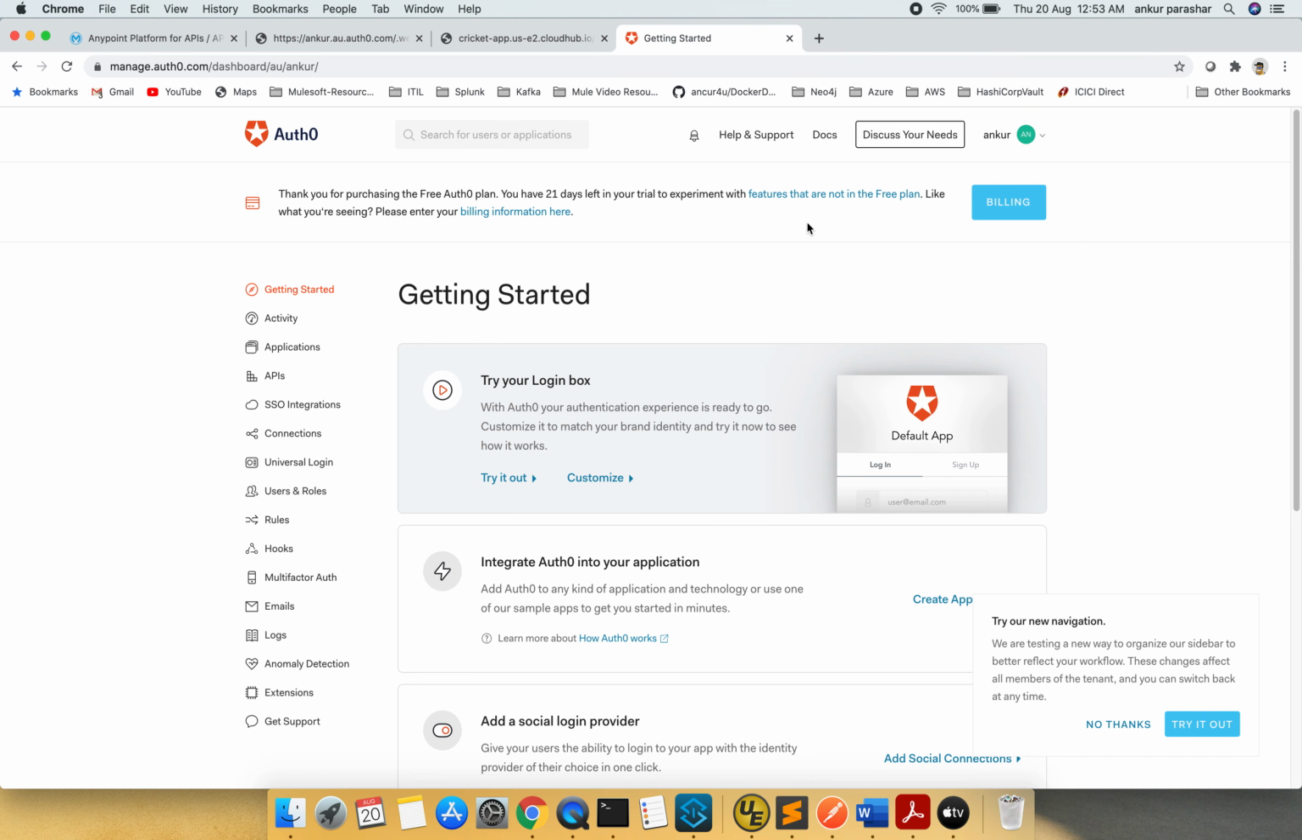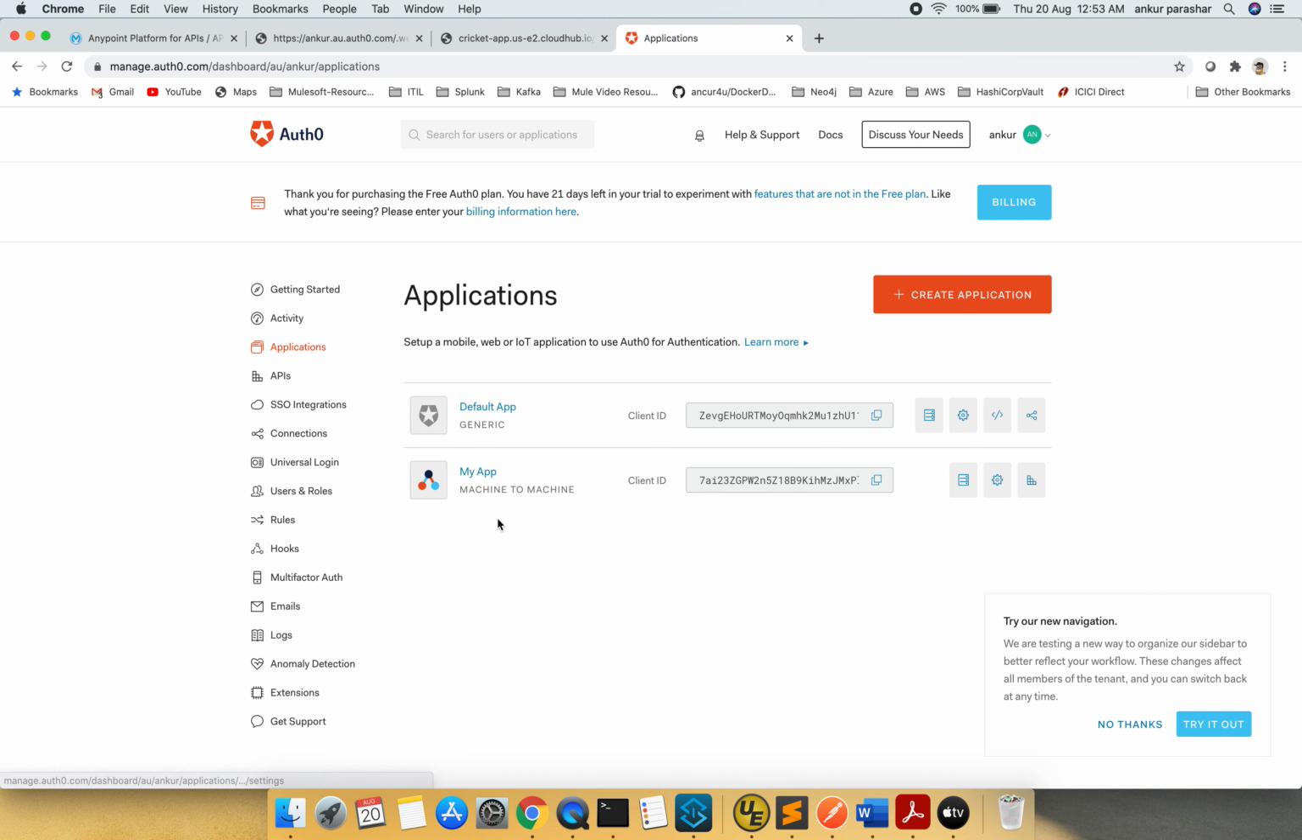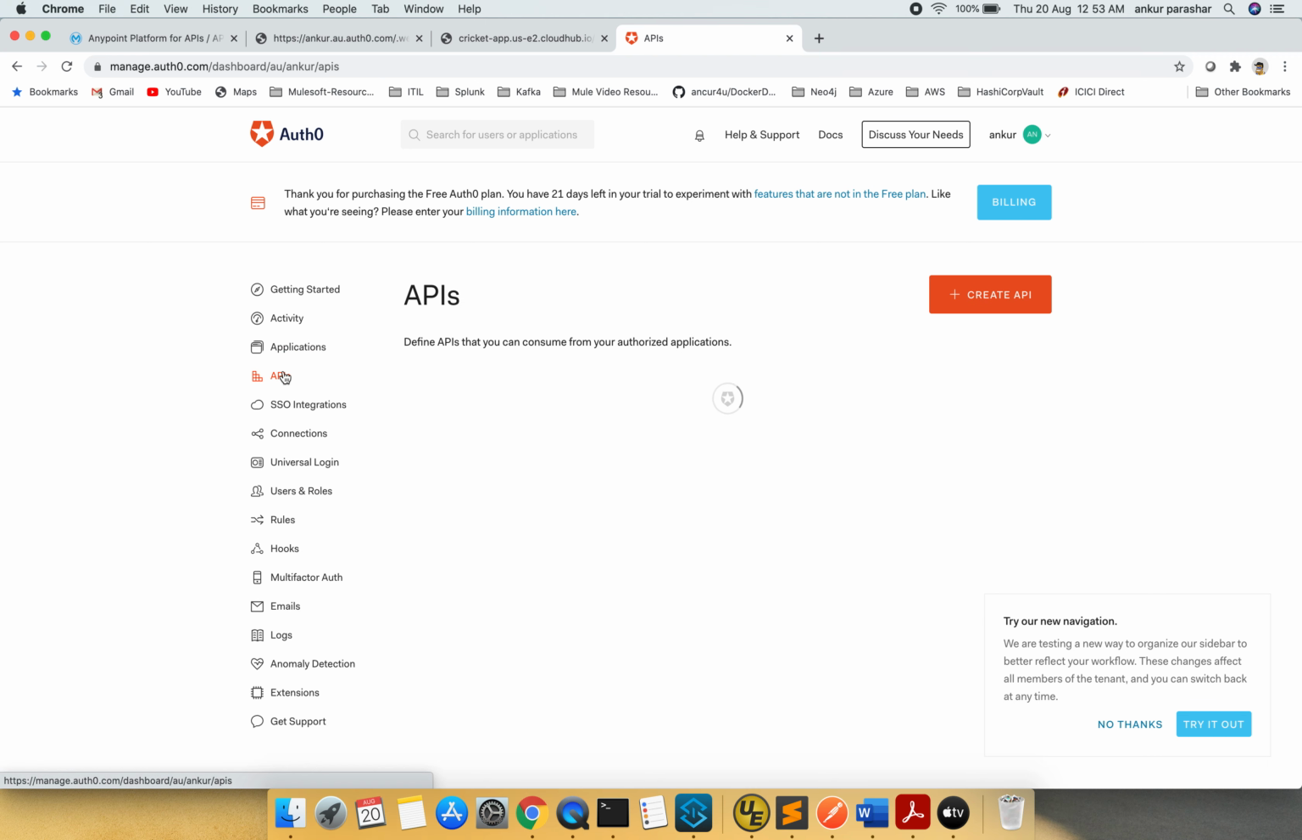So this is a trial version, so let it be. But the main thing for us to take care of is the application and the API. These are the two main things. Let me walk you through. If you click on applications, it gives the option of setting up mobile, web, IoT applications for Auth0 authentication. And if you click on API, it comes up with the default Auth0 management API.